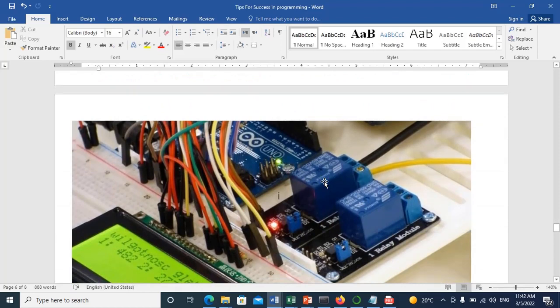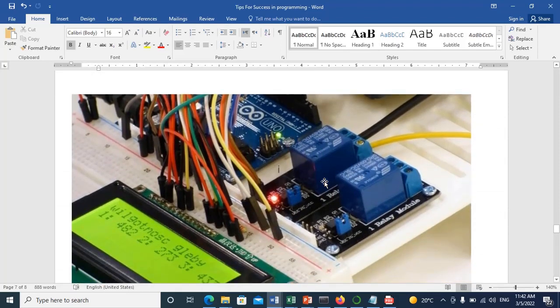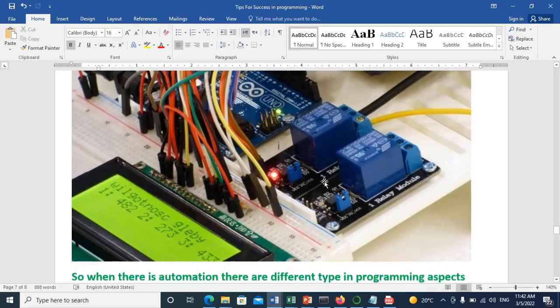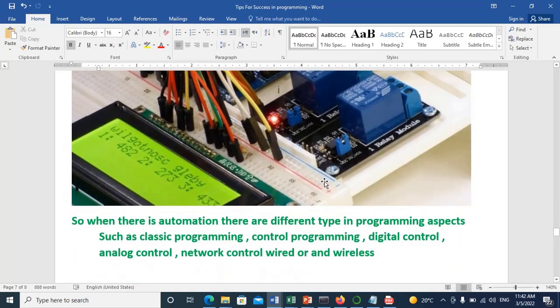So we can use an Arduino electronic board and connect it to the mobile application and make some control using the mobile application. When there is automation, there are different types in programming aspects such as classic programming, control programming, digital control, network control, wired and wireless. Moreover, there is AI, artificial intelligence, or machine learning, or deep learning. AI, ML, and DL, these are modern programming.